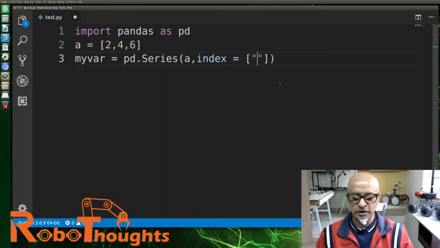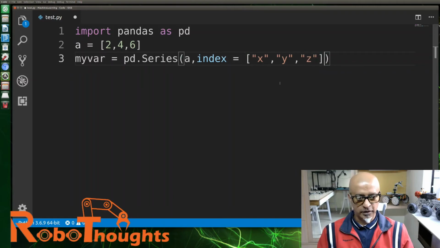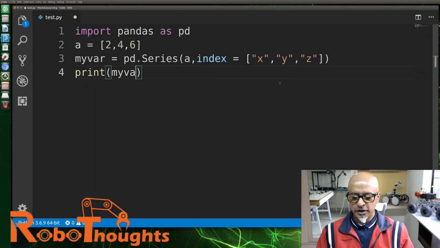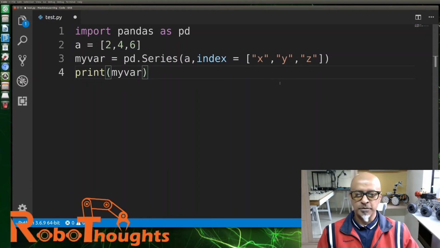All right, so let me put some random values, say x in double quotes. It has to be in double quotes, guys. x, comma, double quote, say y, and then comma, and then double quote z for z. All right, and then come out of the square bracket, hit enter, and now you print my variable.